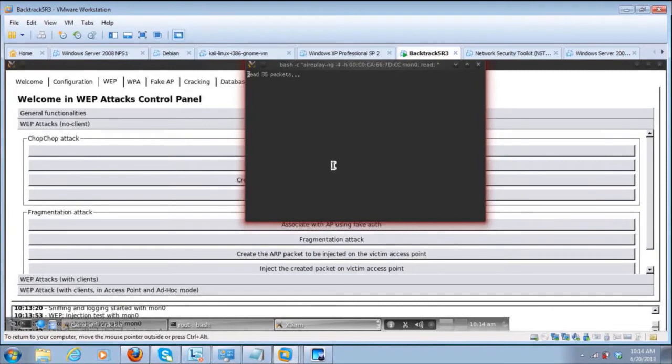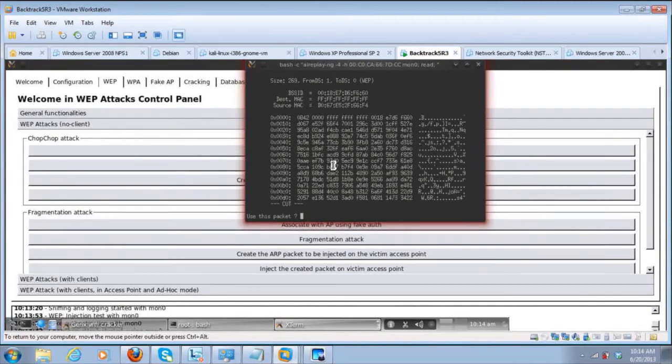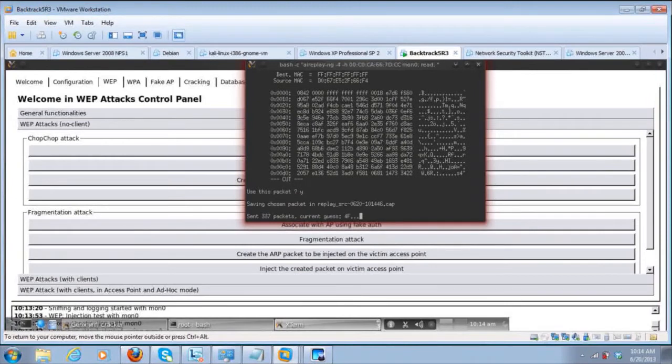So here it goes. It's reading packets. So what we're wanting, it's saying use this packet. So we say yes. Hopefully it will start building. And currently we're not getting good Wi-Fi success here because this should be scrolling on the screen right now. We'll try it a couple times and then we'll move to the fragmentation attack if we can't get the chop chop attack to work. Remember, as before, exploitation is not 100%.